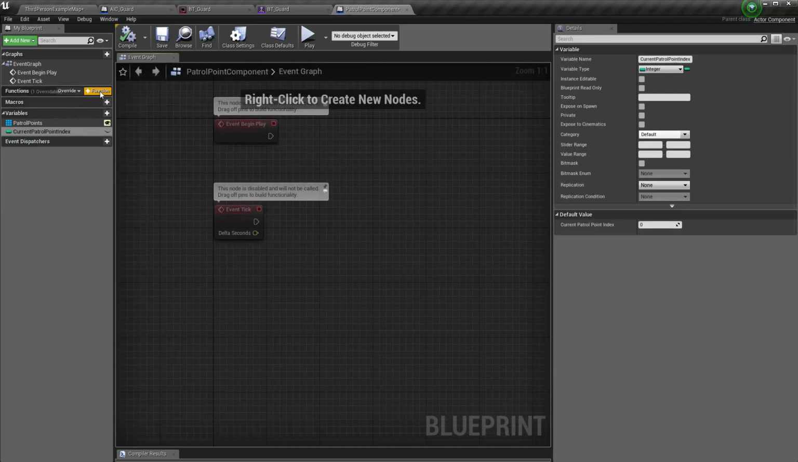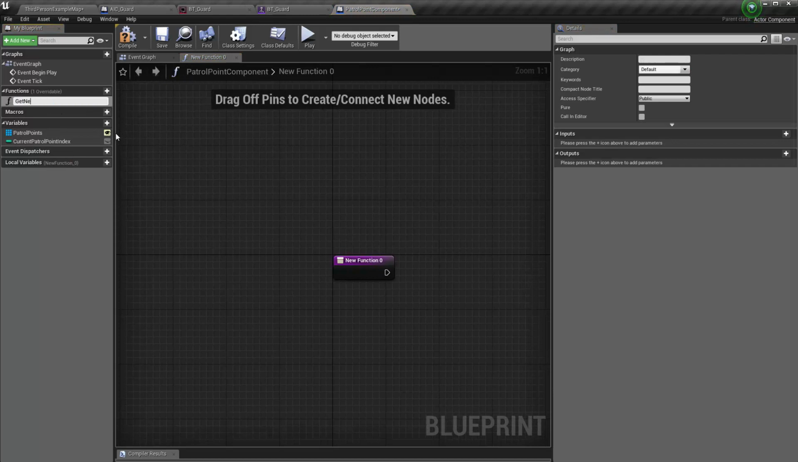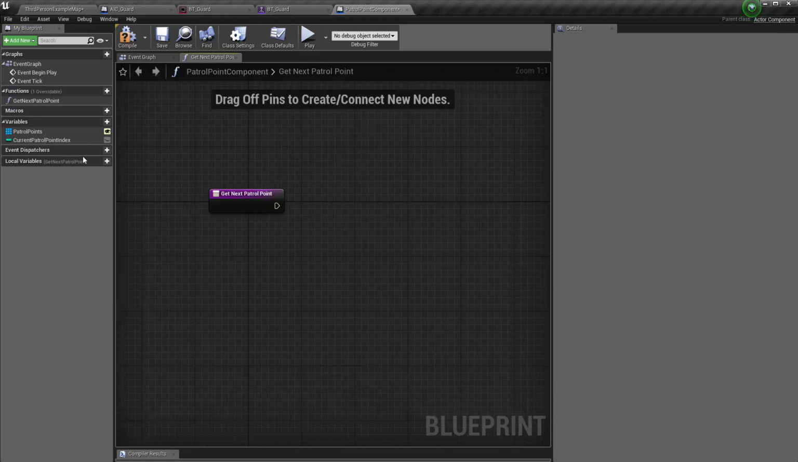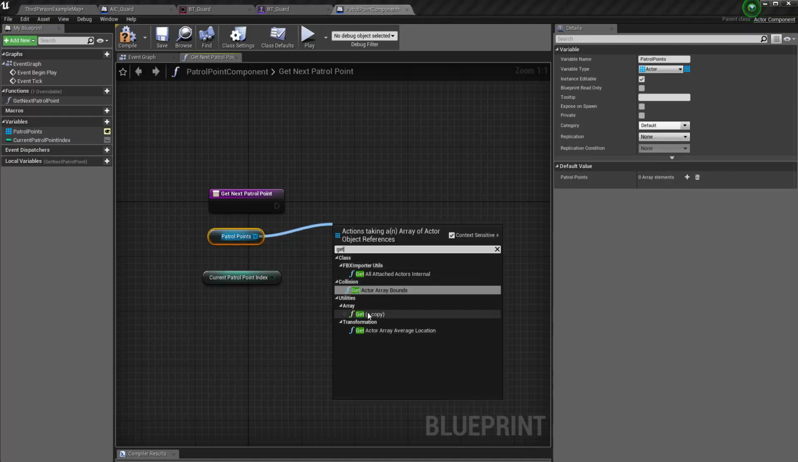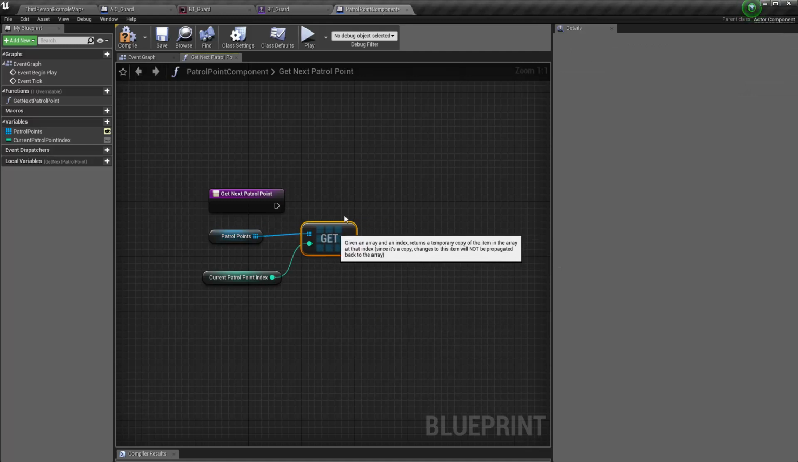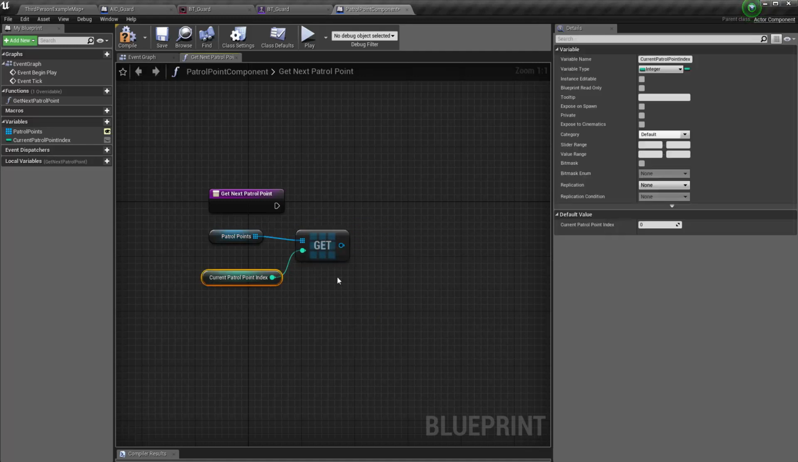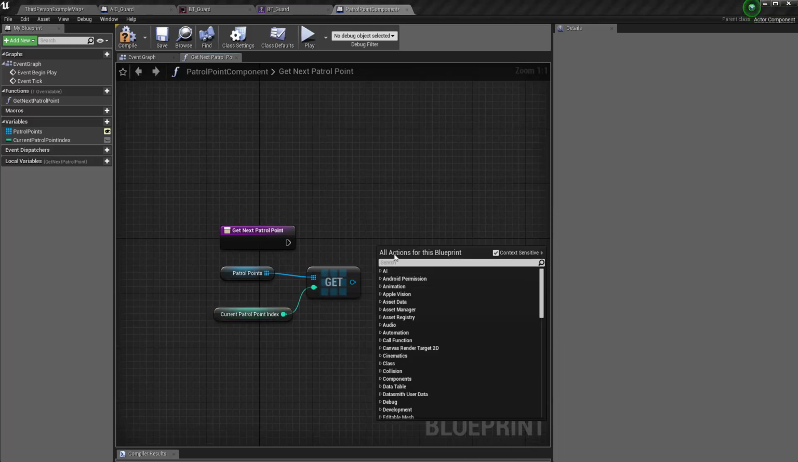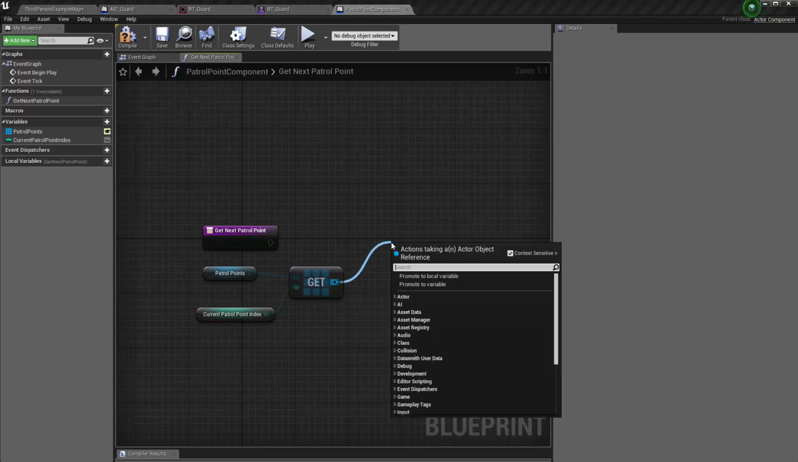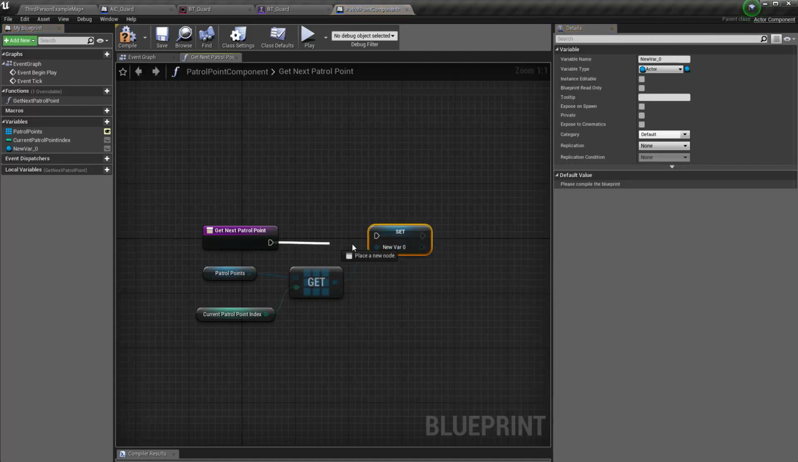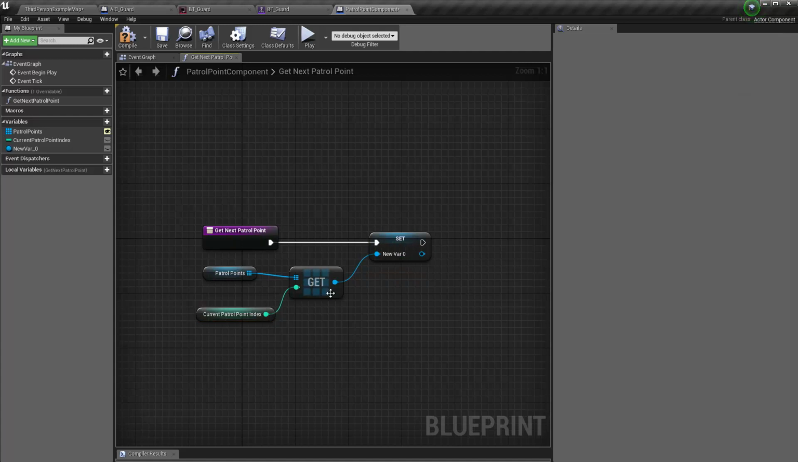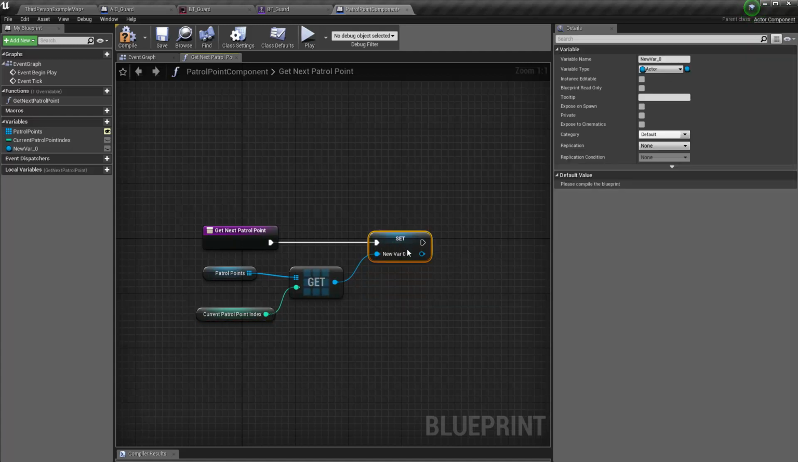All right, now here I'm going to create a function. I call this guy get next patrol point. Okay, and then I can first of all use current patrol point index to get the current patrol point, right? And then I'm going to increment it. To do that though, I kind of need to first of all store this into a local variable because I have to store that information. If I increment it later on without an execution, it's going to read that incremented value. So I'm going to first read it and then set it to a variable.